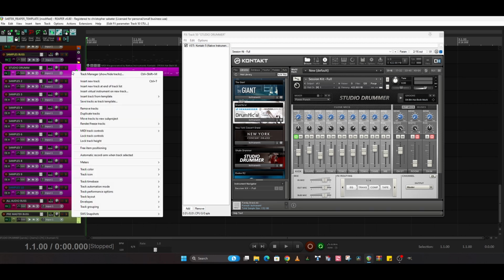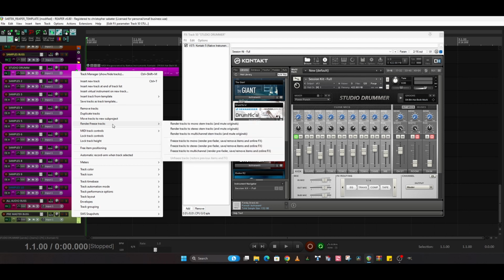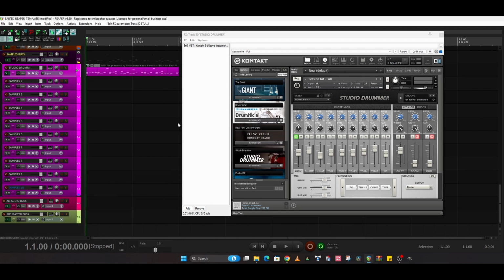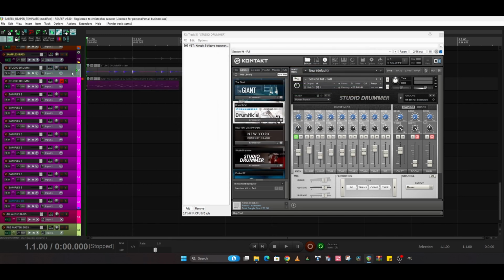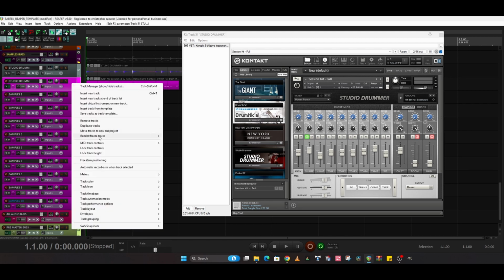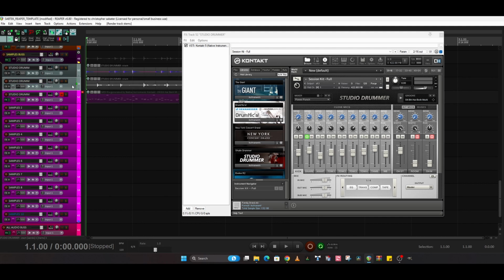I'm going to right click, and I'm going to come down to freeze tracks, and I'm going to click mono, because being a kick, if it was overheads, I'd go stereo, but for kick, snare, hi-hat, things like that, I'll go mono. So left click on that, let it do its thing, and hey presto, we have a kick drum. Okay, so unmute that, come over to the snare, same thing, render it out. We now have a kick and a snare. Let's do the hats.